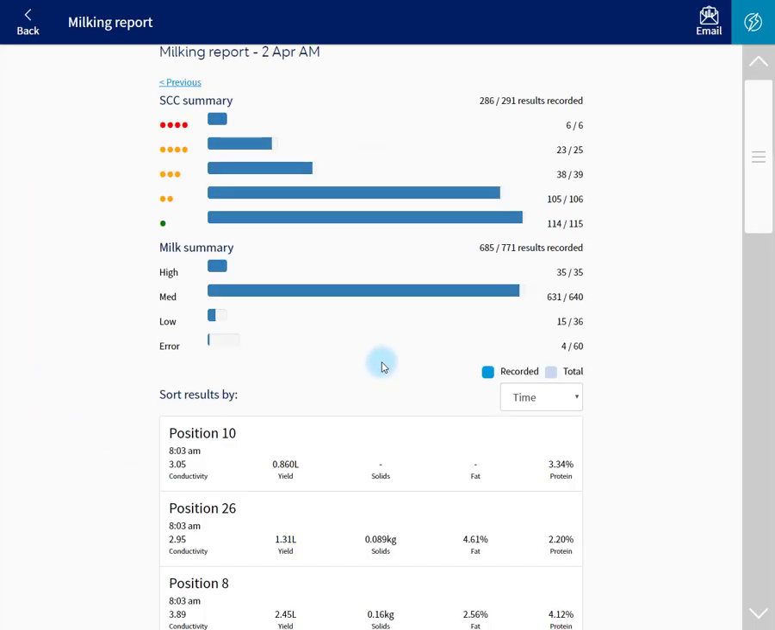The last milking screen shows a complete view of a milking session. It shows the most recent or current milking by default. You can tap Previous to view previous milking sessions.